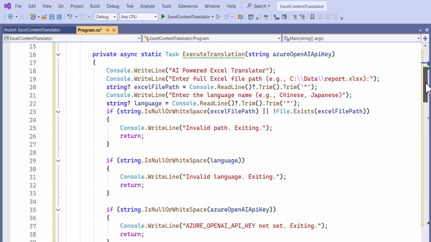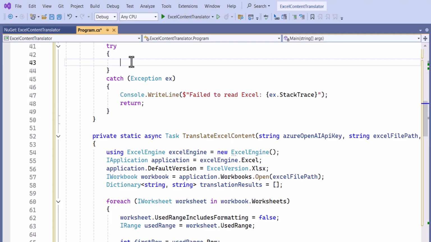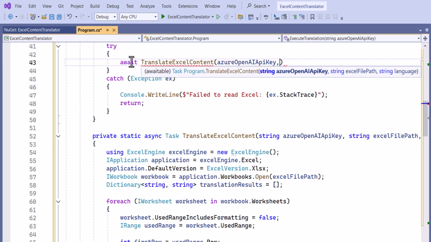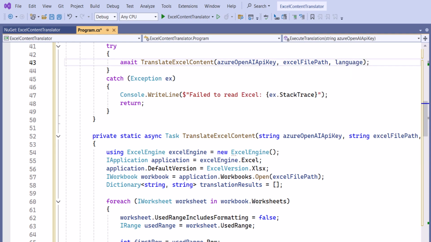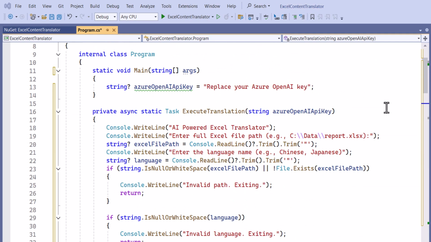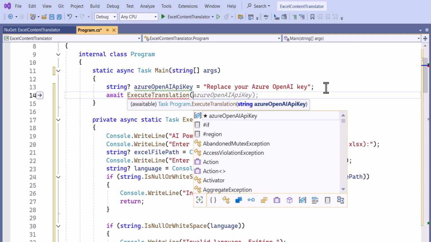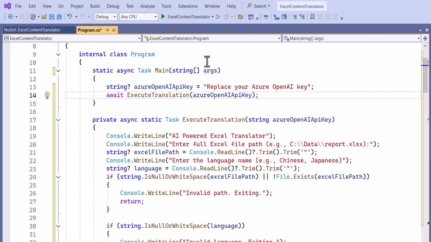Back in the execute translation method, inside the try block, I invoke the translate Excel content method and pass three parameters: the Azure OpenAI API key, the Excel file path, and the target language. This method performs the translation process. Back in the main method, I invoke the execute translation method. Finally, I save and run the application.